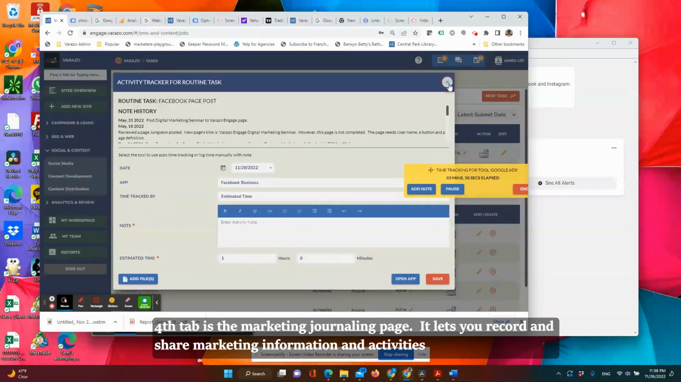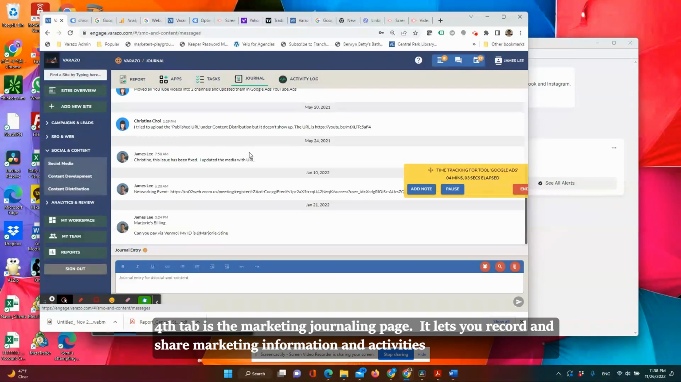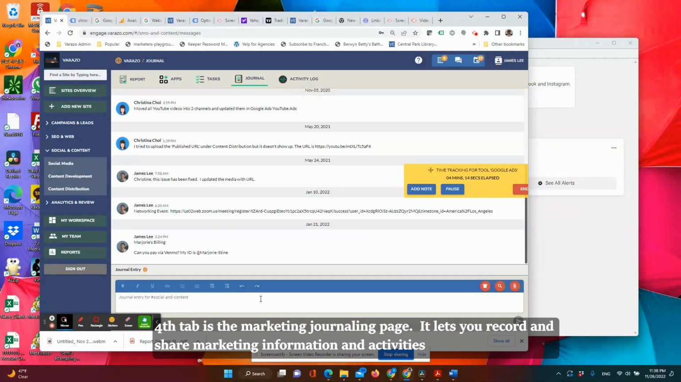The fourth tab is the marketing journaling page. It lets you record and share marketing information and activity while communicating with the marketing staff currently listed in My Team.